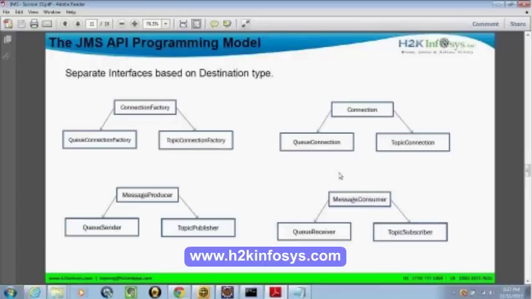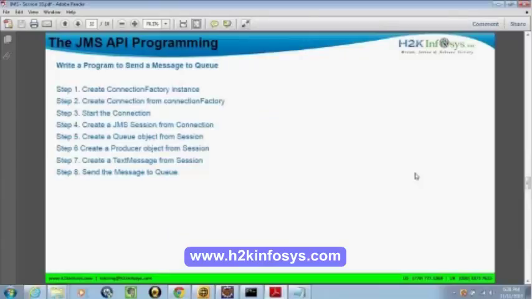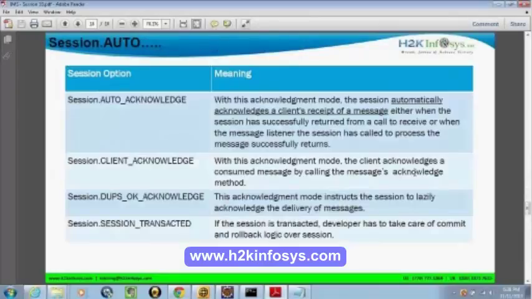So folks, when you create a session, we have different kinds of modes that we specify. When we see auto acknowledge, it's the kind of mode that we are specifying. In this mode, the session automatically acknowledges the receipt of the message, whenever the session returns from a call, or whenever the listener calls it to process the message. Whenever the receiver receives it and successfully processes it, it has an auto acknowledgement.